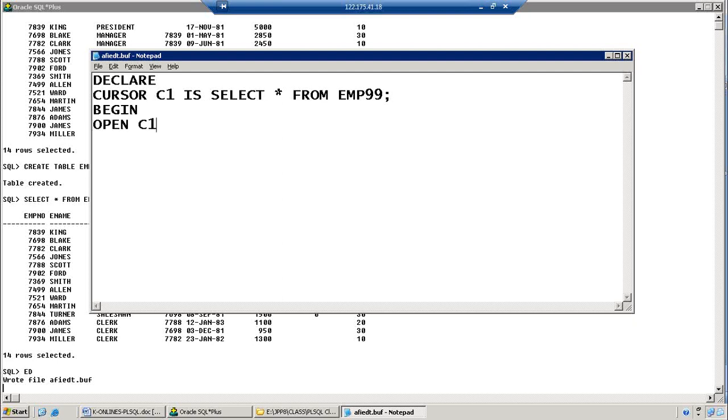Okay, open C1, then next we start the loop and fetch the data, fetch C1 into I. So here we need to define the I variable, EMP99 percentage row type, right? So once we fetch the data, now we want to apply the condition.